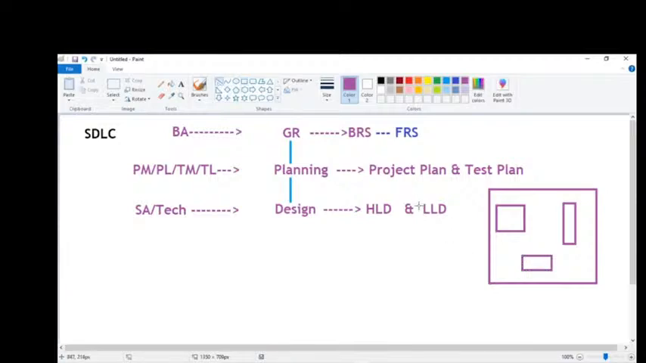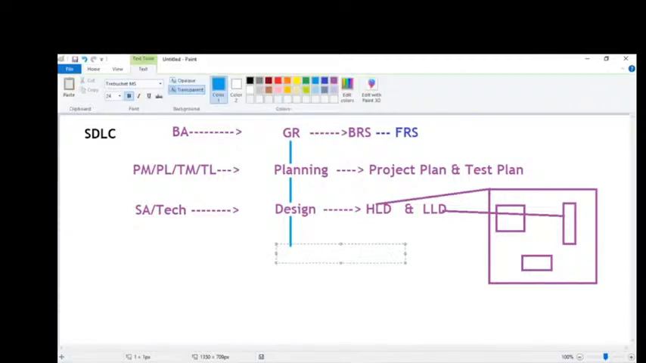For example, individual rooms, right? Each room related diagram is called low level design. So this is about the design of high level and low level. Based on the design, the developers will develop the coding. Once the design is completed, we are moving to the coding phase.